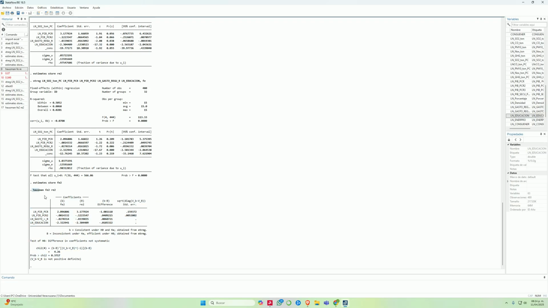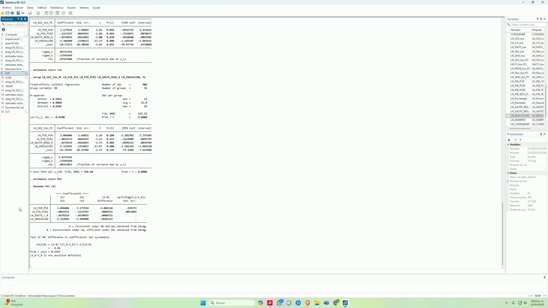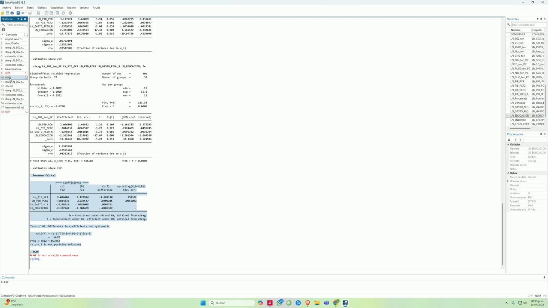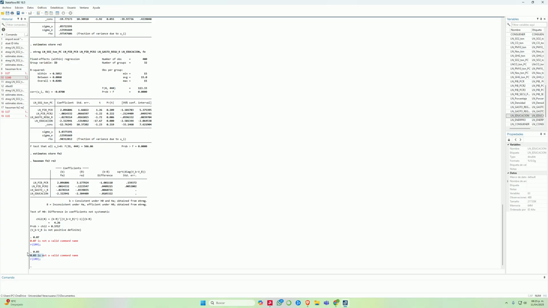In this case, the Hausman test says that according to the p-value, the best model is the random one. If the p-value is less than 0.1, you need to choose the fixed effects model with a confidence level of 90%. If for example the p-value is 0.07, you need to choose fixed effects with a 90% confidence level. If the p-value is less than 0.05, for example 0.03, you need to select the fixed effects model at a 95% confidence level.